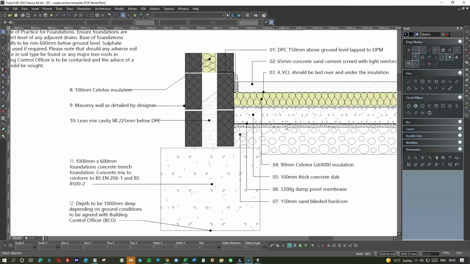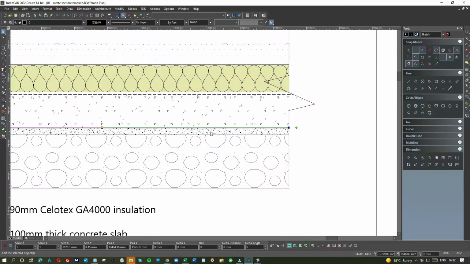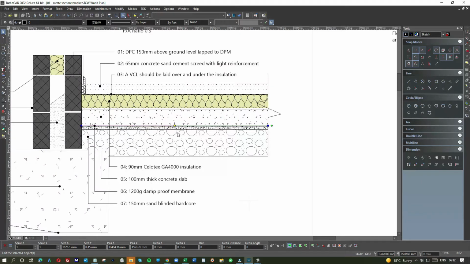But then, see if I can grab that. That's the DPC or not. It's a damp-proof membrane. It's basically wondering why that should be there. The damp-proof membrane is there above. Yeah, I get it. That's fine.